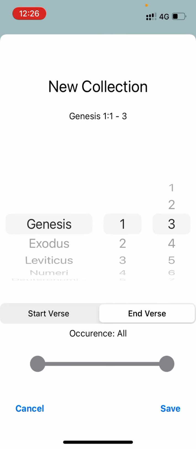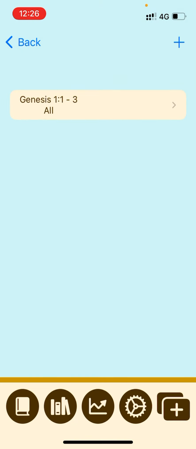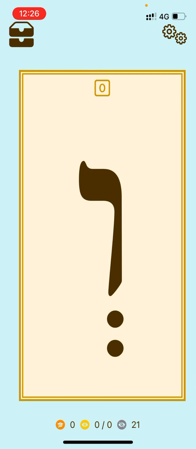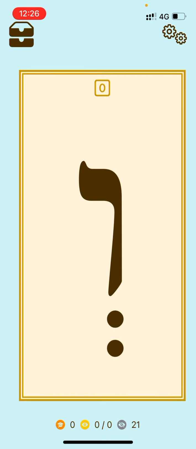If you want to include only vocabularies based on the frequency in the Hebrew Bible, you can do so by moving the occurrence slider. Now, once you added the collection, you go back, you will see your vocabulary occurred here. Now you can learn it.